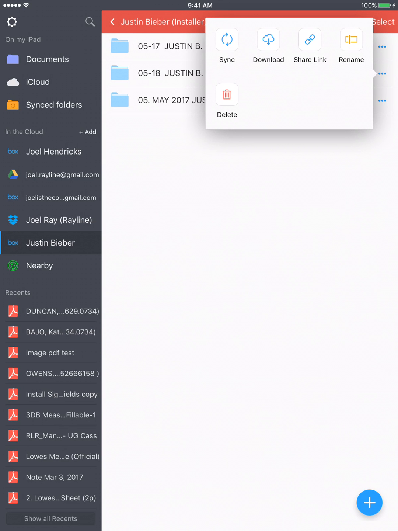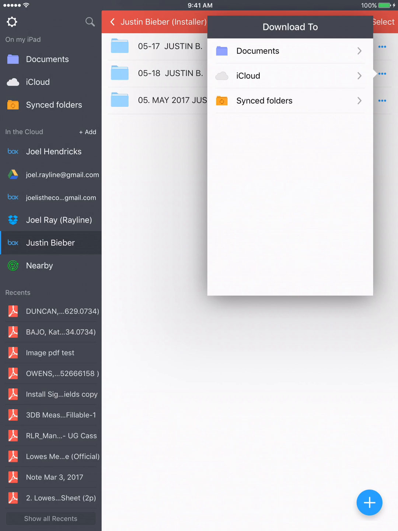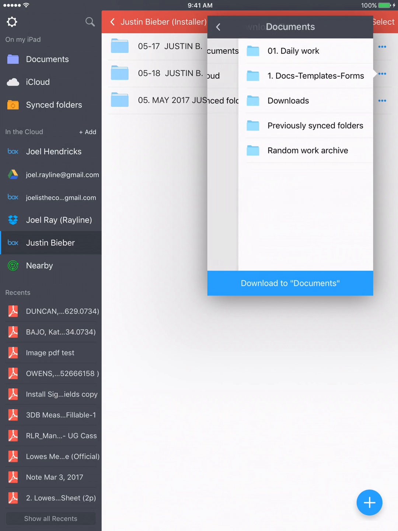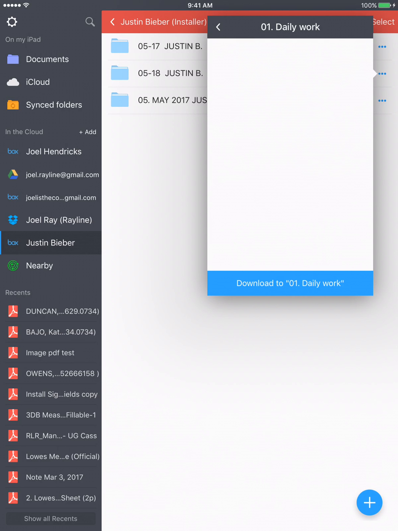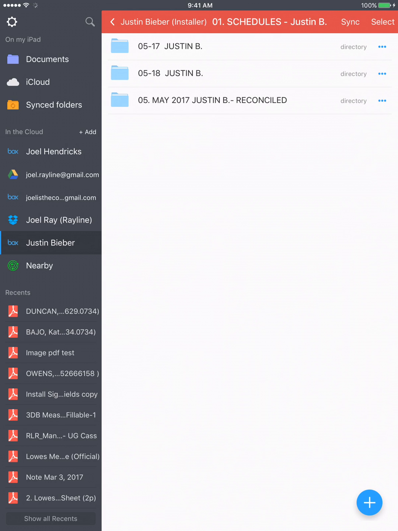And then there are a few options that pop up. You're looking for download, because you're trying to pull this information onto your device. So you're going to download it to your device before you go to work. It's the little cloud with the arrow going down, and it's going to give you options. You're going to go into Documents. That's where we just created the folder, and then Daily Work. Then I'm going to hit the blue bar at the bottom that says Download to Daily Work.